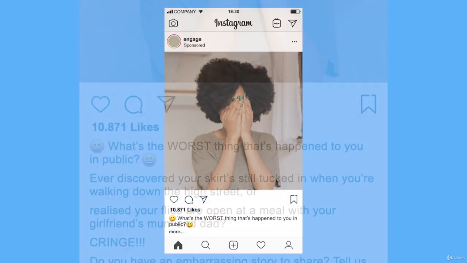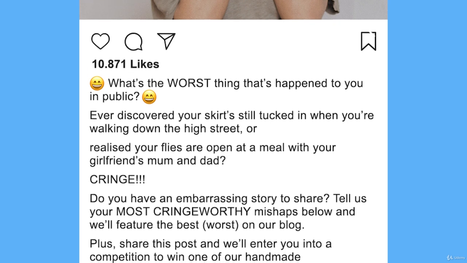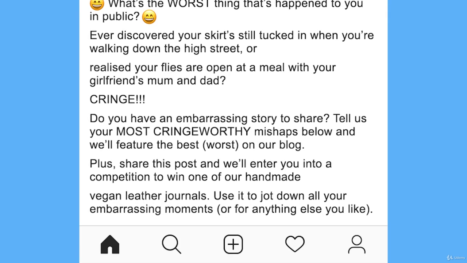Step 1. Grab attention with emojis and an amusing or provocative headline. What's the worst thing that's happened to you in public? Ever discovered your skirt still tucked in when you're walking down the high street, or realized your flies are open at a meal with your girlfriend's mom and dad? Cringe. Step 2. Ask for engagement from the audience. Do you have an embarrassing story to share? Tell us your most cringeworthy mishaps below and we'll feature the best, worst, on our blog.